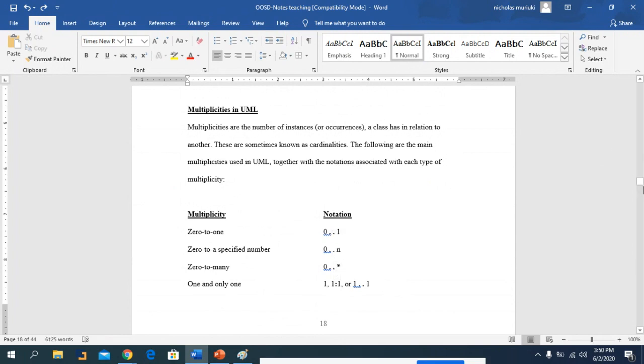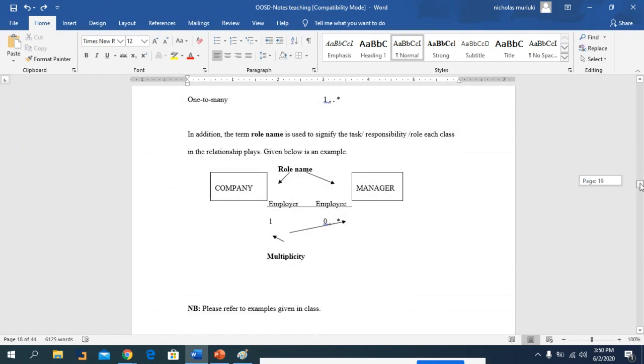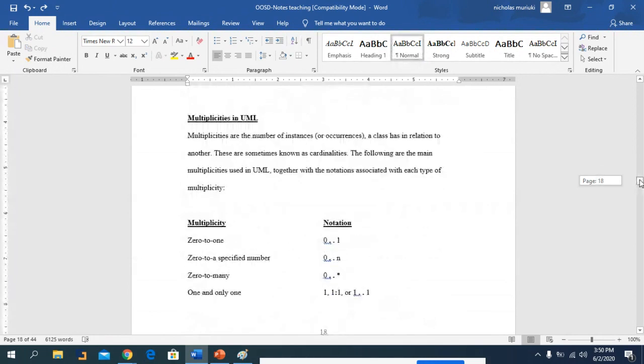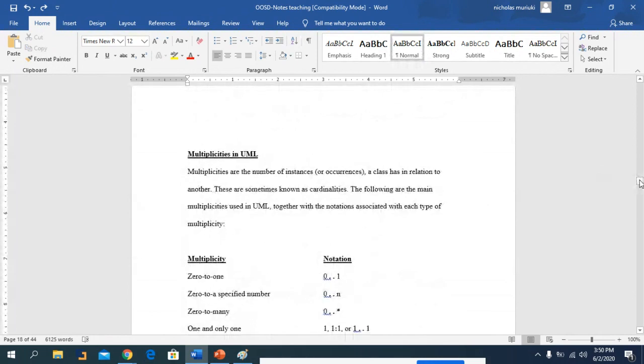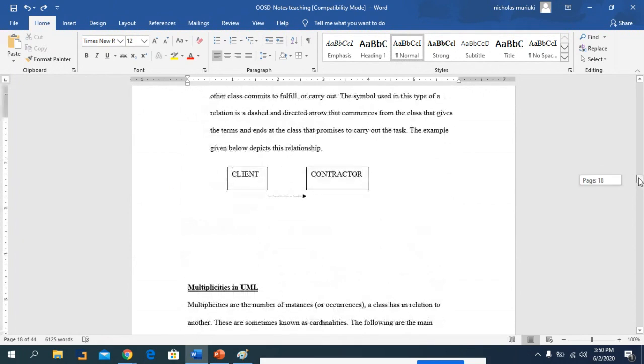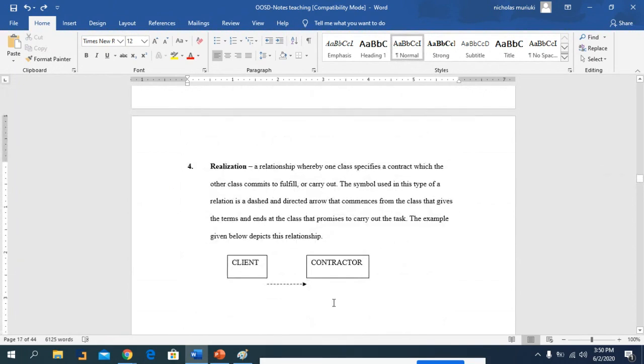But what I can urge you, when you're using this relationship, just use any kind of relationship that we have, either one-to-one, many-to-one, or many-to-many, etc. But there is another one that you use, realization: a relationship where one class specifies a contract which the other class commits to fulfill. Now, one class must have a contract. Maybe we can say a teacher has a contract with a student.